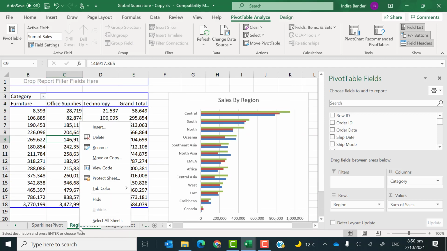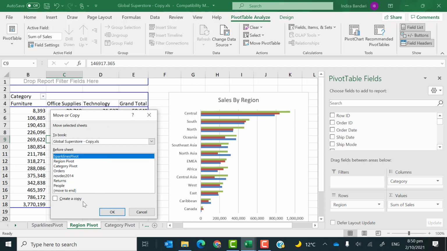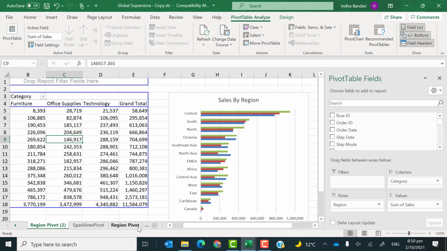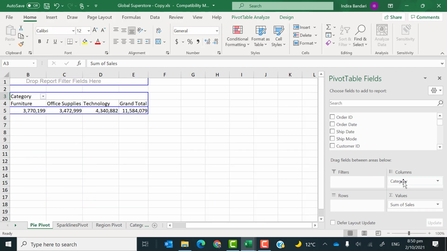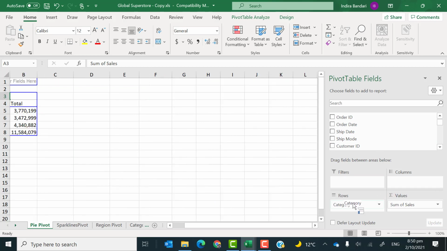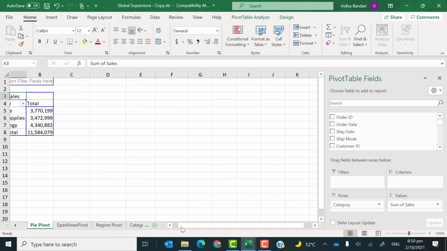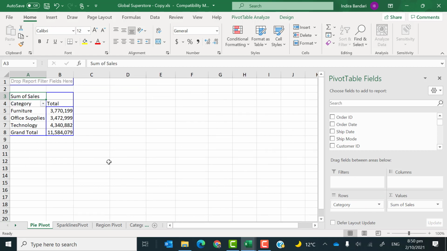Just copy the region pivot table, create a copy, and then rename that to pie pivot. The region, I'm just going to delete, and we just need the category in the rows. So it looks like this.